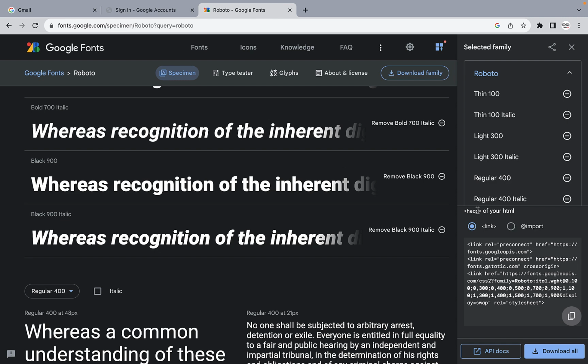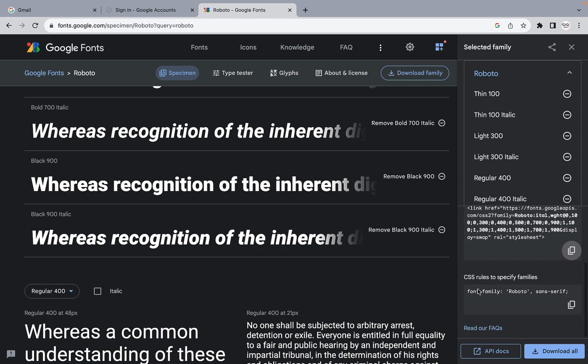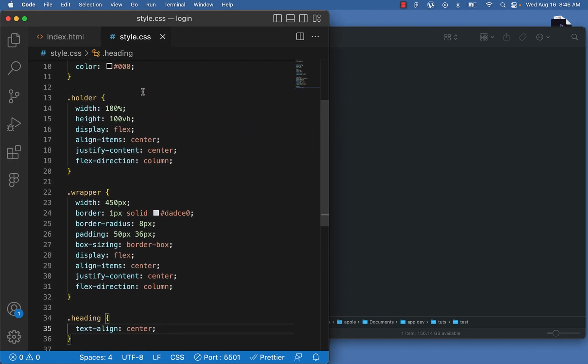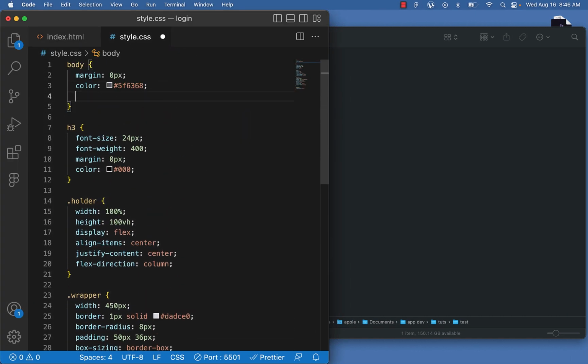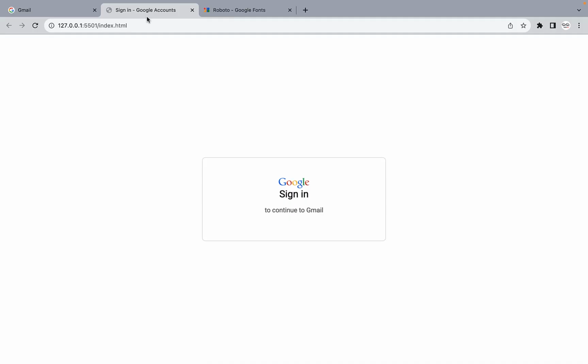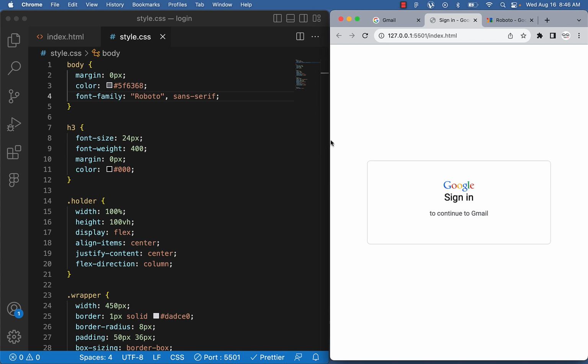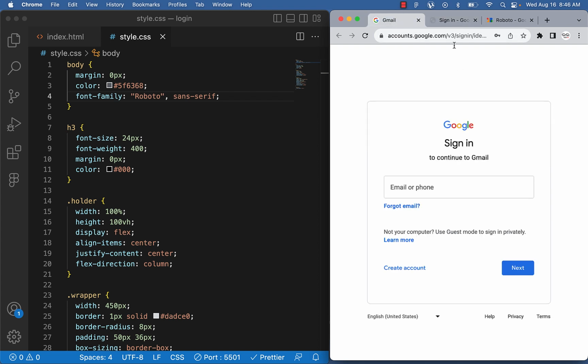Then the next one is, if I scroll down, you're going to see how to call it: font-family Roboto. I'll copy this too, and come over here. Inside my body, I'll just put it here, font-family Roboto. Now this works fine for me. You can see that I have my font family Roboto, and this Roboto text looks very similar to what we have here.